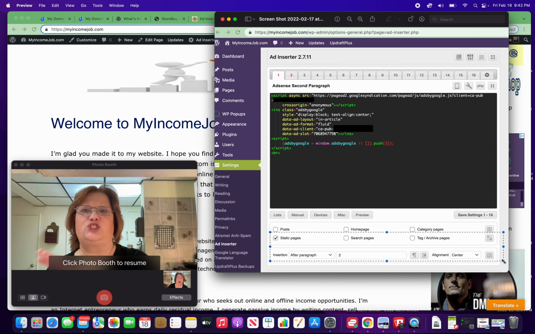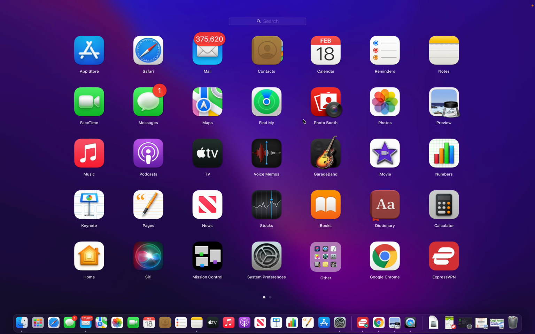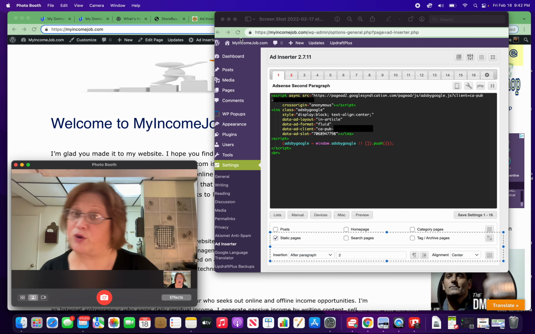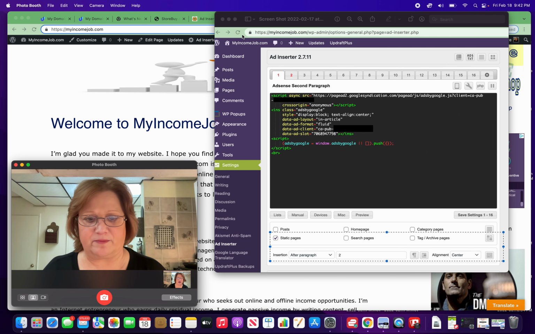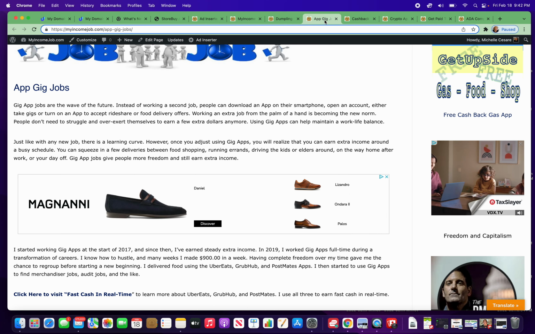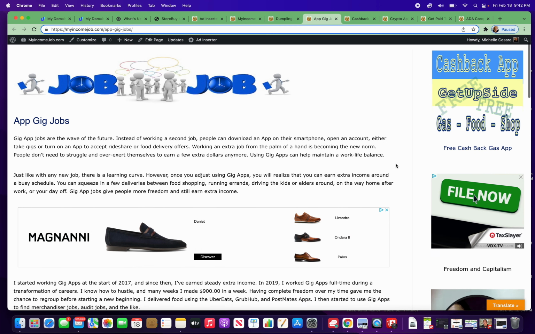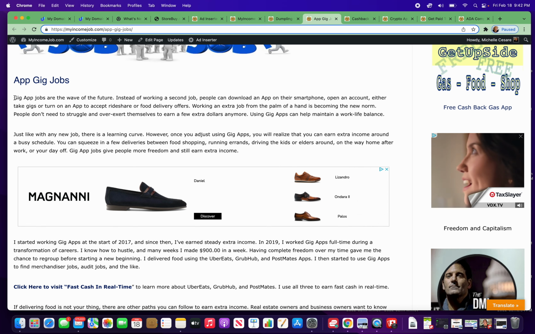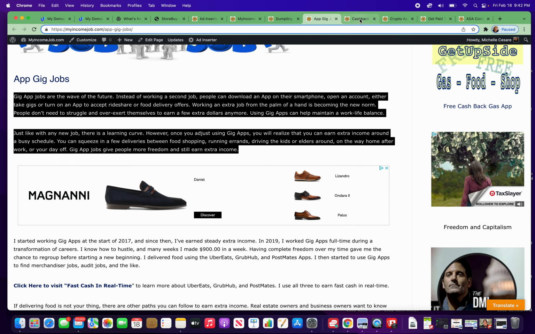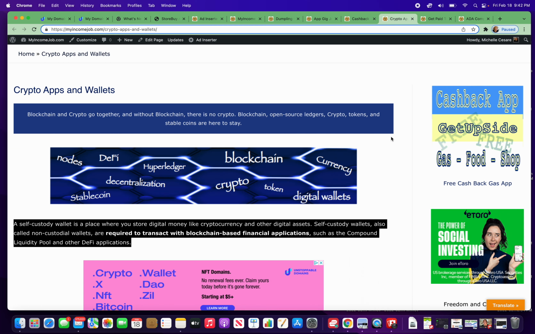I have it set for after paragraph number 2. You see that? I'm doing this the generic way, but it works good enough. Insertion after paragraph number 2. See that ad? Not the sidebar. I'm not talking about the sidebar. See this big ad right here? It's underneath paragraph 2.